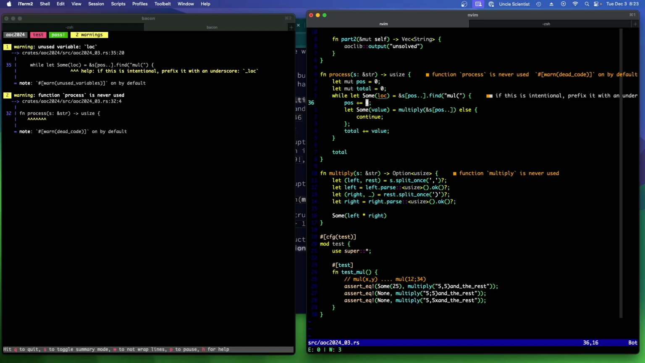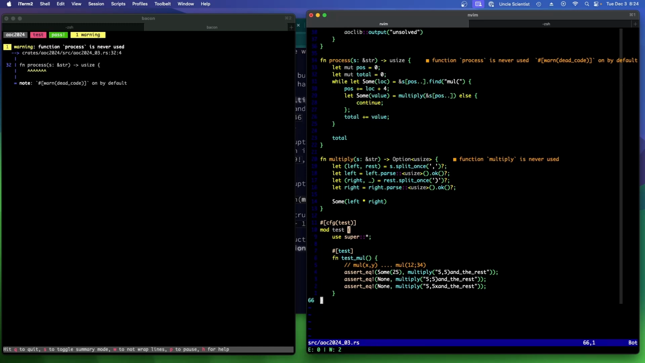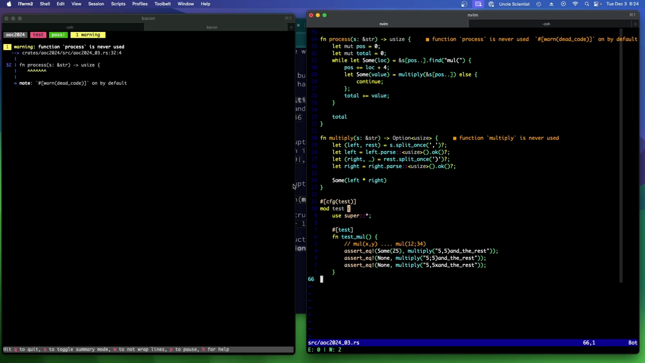Oh, pos plus equals loc plus 4. No. Right, we want to skip forward to that position. Yeah, and then plus 4 to skip past the mul. Right, got it. And process is not called. Let's process this line here.